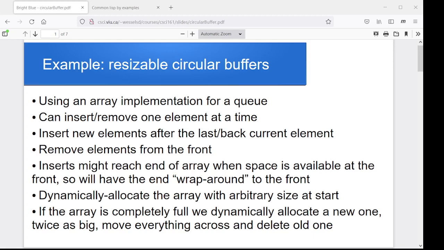So this is the idea we're going to aim for, and we're also going to aim to make it resizable. If we ever get to the point where I've got an array of size n, and I've got n things actually stored in it right now, and I want to insert one more, then I'll say, well, the array is not big enough, so I'll create a bigger array, move all of the data across to that, and delete the old one. So we'll have this idea of being able to grow the array when we need to.